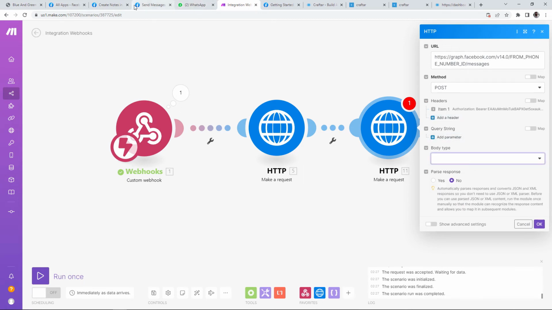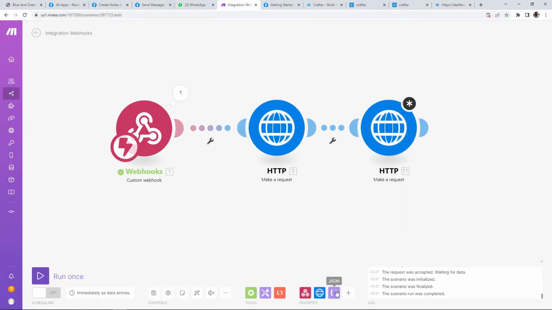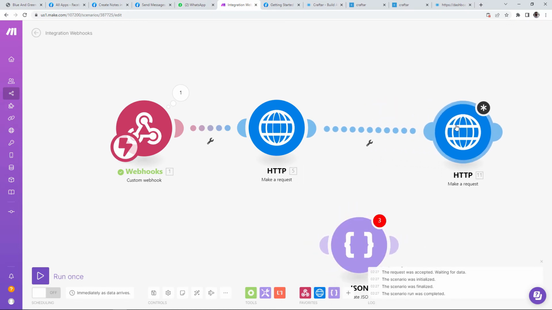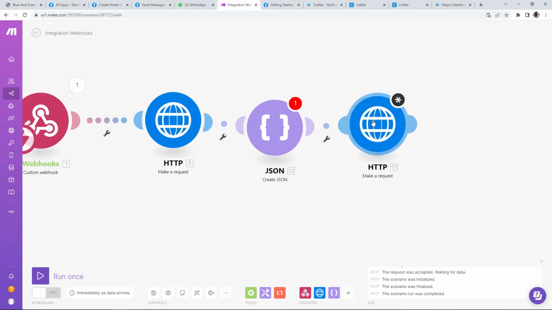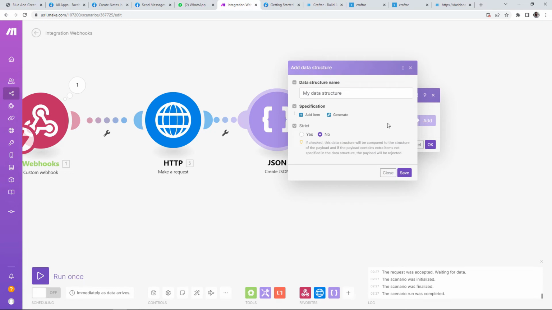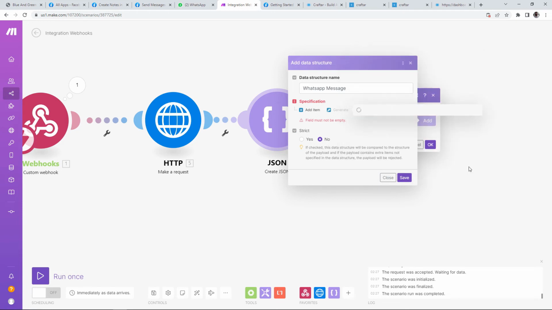So if we look at the body message here, it's a JSON. So what we'll do in Make is we'll create a JSON block and we'll click on create JSON. So now we'll put this JSON block in the middle. So to create a JSON, you have to first add a data structure. So we'll call it WhatsApp message, and then you can click on generate. So when I click on generate, I can pass it a sample data and it will try to figure out the data structure. So I can remove this comment and now I can click on generate.